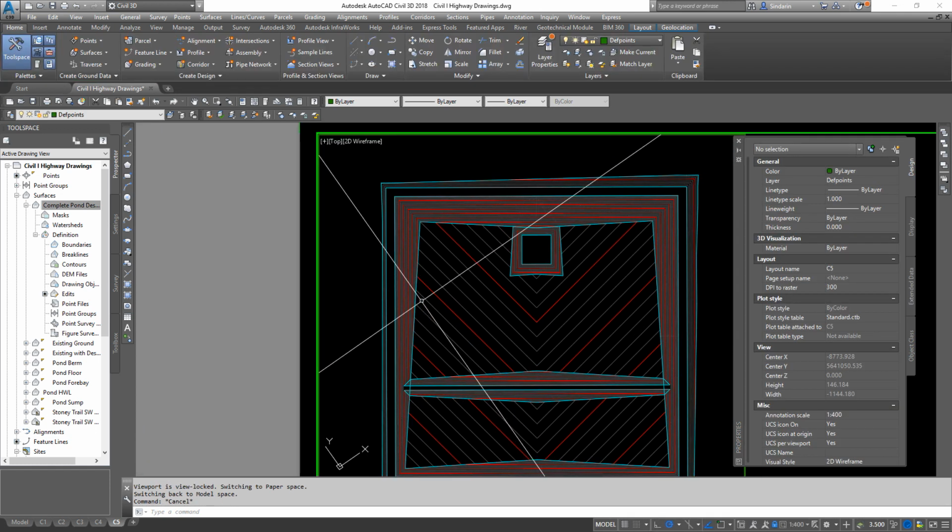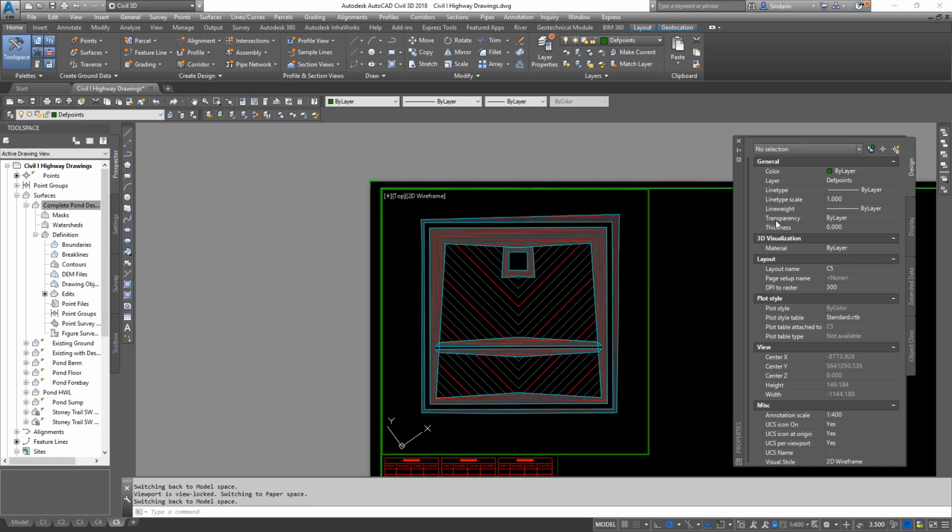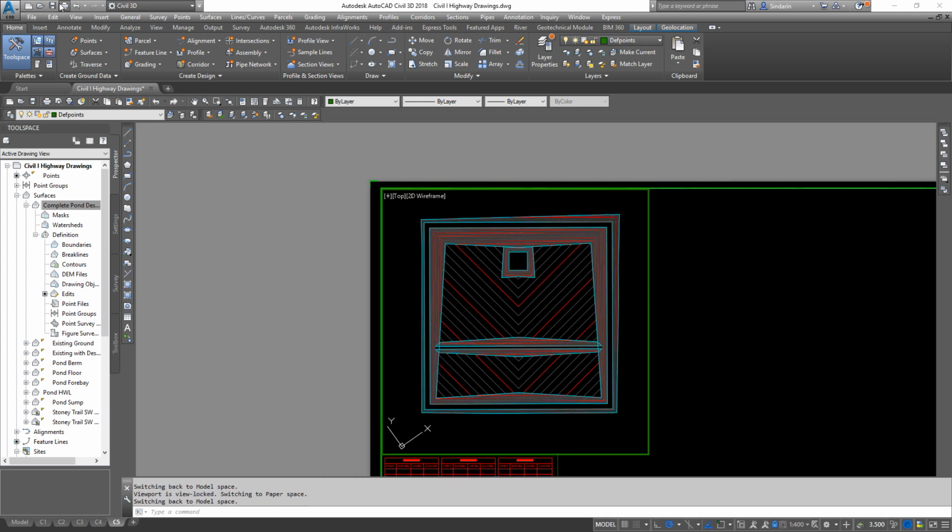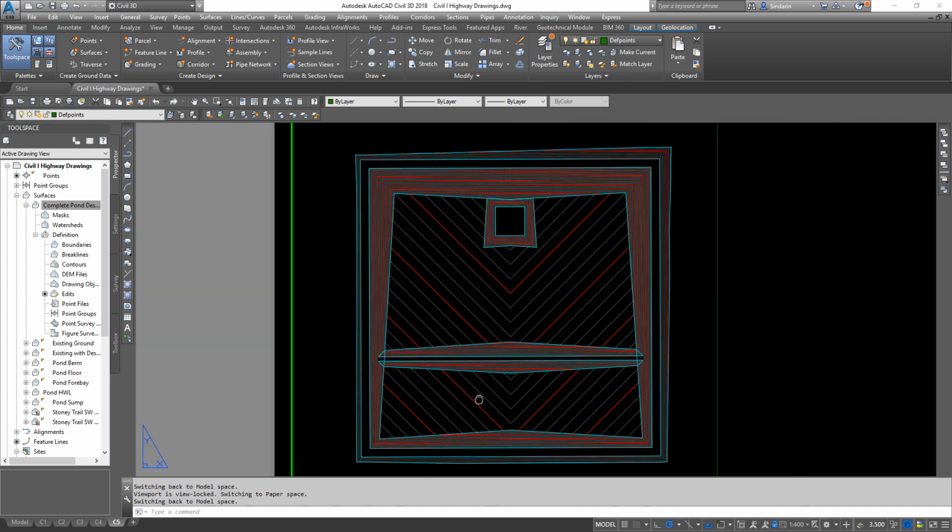So everything is consistent. All our break lines are the same. Again, I'm going to save my drawing. We have no grading objects in the drawing anymore, so it should be a little bit more stable. Everything's still on different sites, but you can see they're all working together, but they're not reading off of each other. If they were, we would have a problem here.